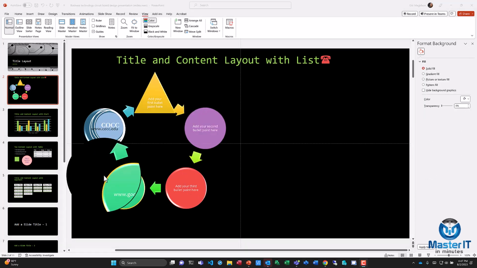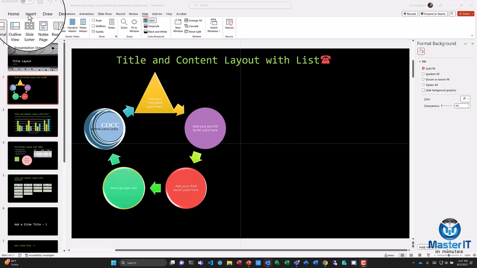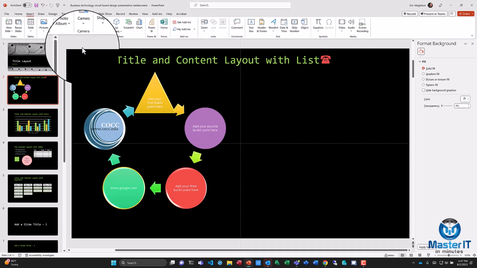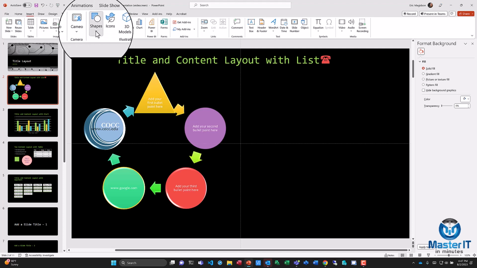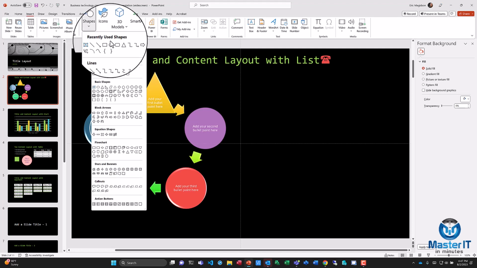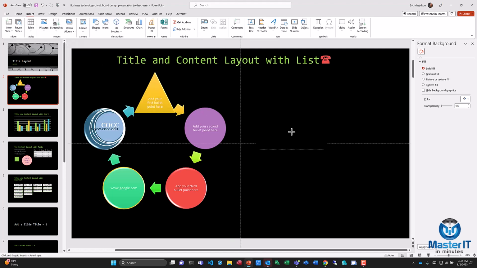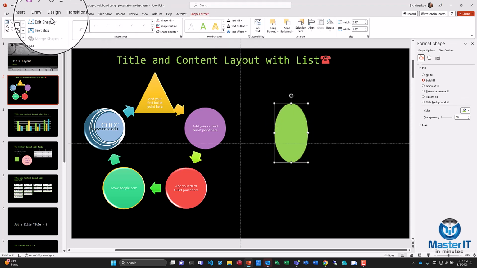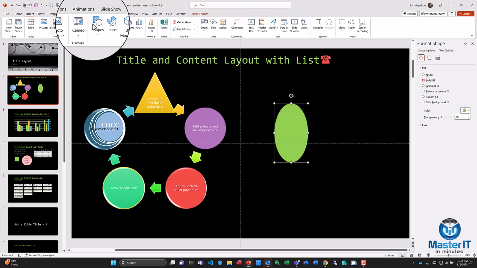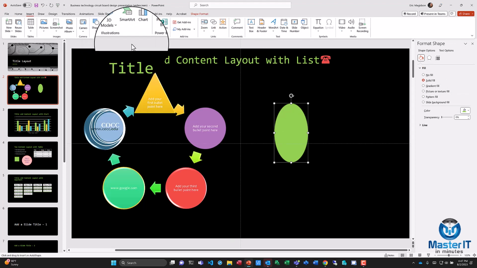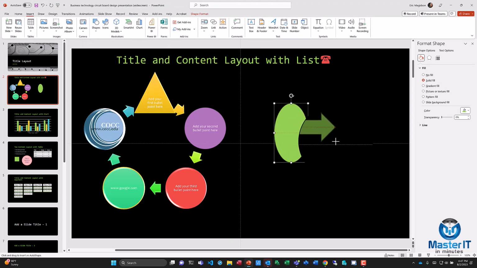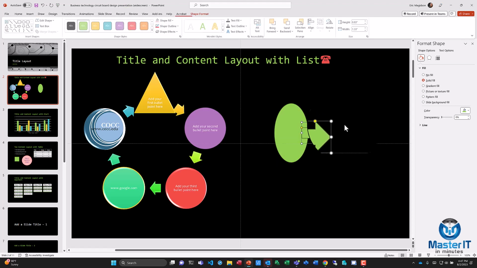Now, sometimes you'll find that either the SmartArt or the existing shapes aren't going to work for you. You want something custom, you want something unique. So what I'm going to do is go into shapes here. I'm going to grab that oval tool. I'm going to create a shape here. I'm going to go ahead again and insert shapes. I'm going to grab, say, the arrow tool, and I'm going to create an arrow that way.